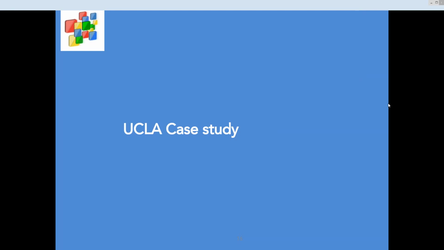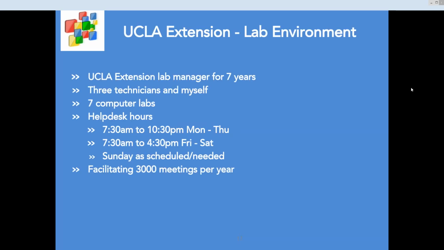So Derek, I understand that you operate 6 computer labs. How many people do you have in your department, and what kind of operations schedule do you have? Actually, I manage 7 computer labs, but we are in the process of downsizing, and I'll talk about that later. I manage a small team of 3 technicians, and we currently support 7 computer labs and a help desk 6 days a week.